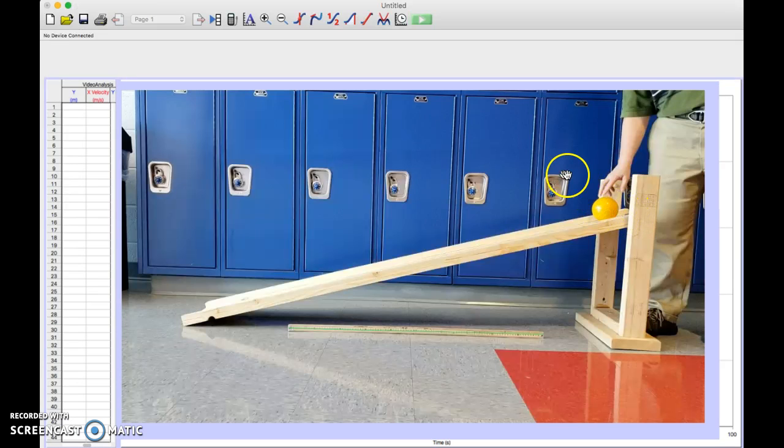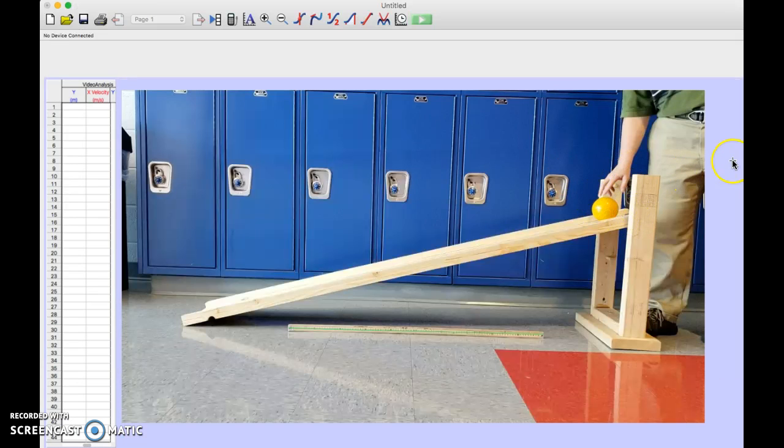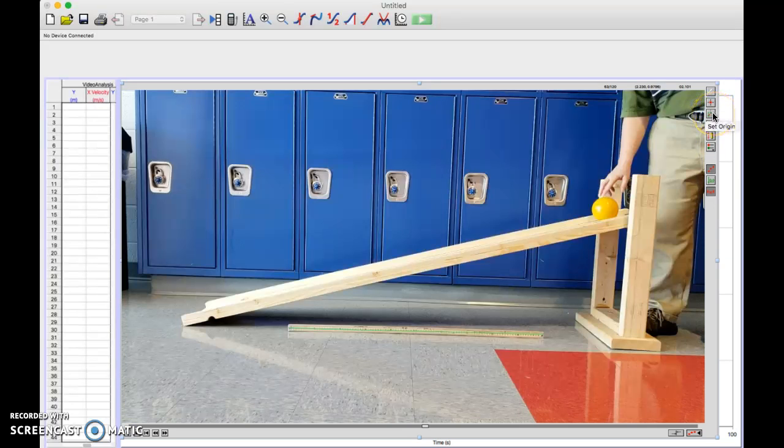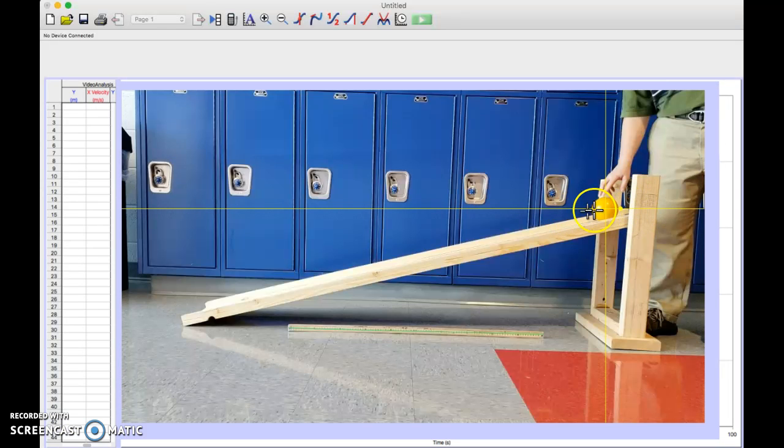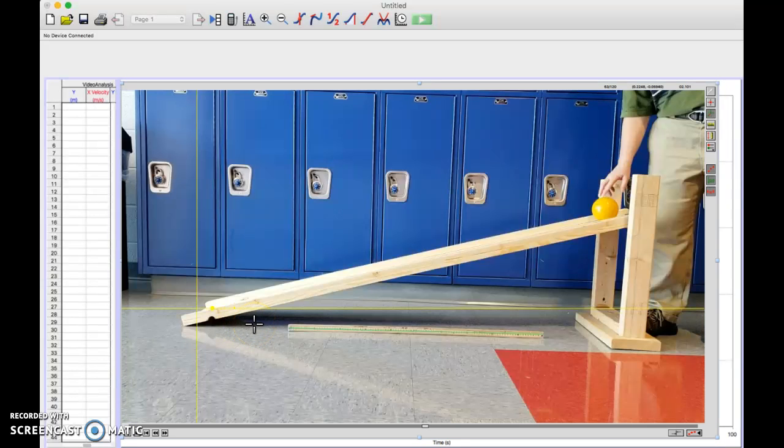I'll click OK. And I also want to set the origin. So I look for the thing that looks like origins and axes, and if I mouse over, I can see I'm on the right place. And I could set it right where the ball is starting, or you might want to set it at the bottom of the track. And right now, our track is not moving horizontal or vertical, but this would be a lot easier to analyze if I keep it in one dimension.